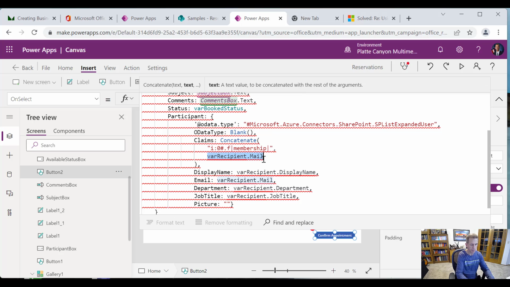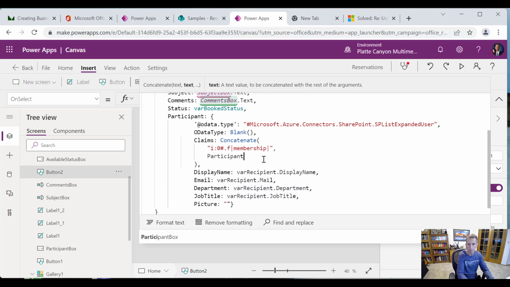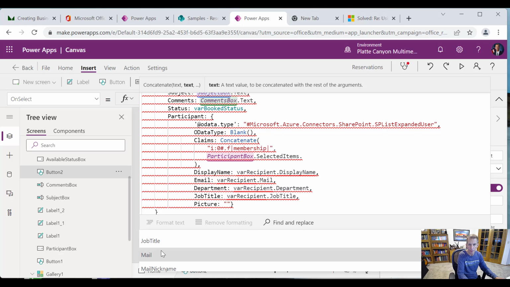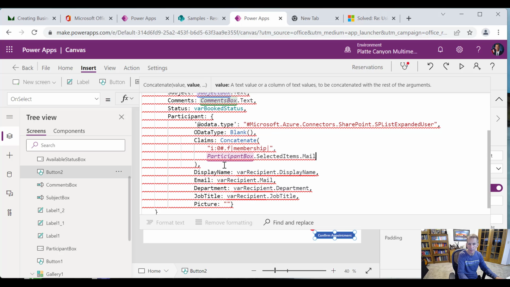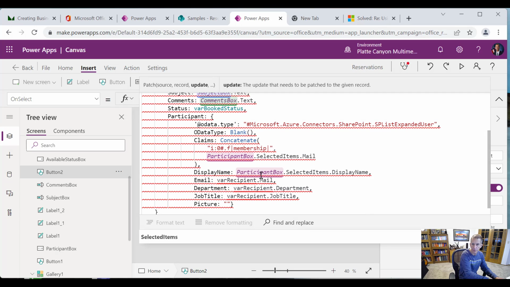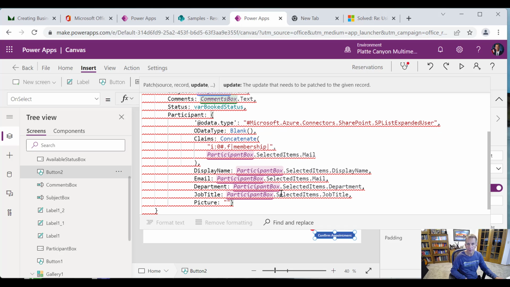Let's change this. We'll say participant and then this will be male, like that. So all of this will be basically select. Right before I had a var recipient, and I just need to put these in. So the department and the job title, like that.